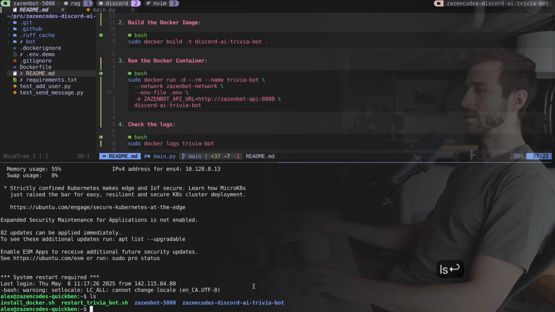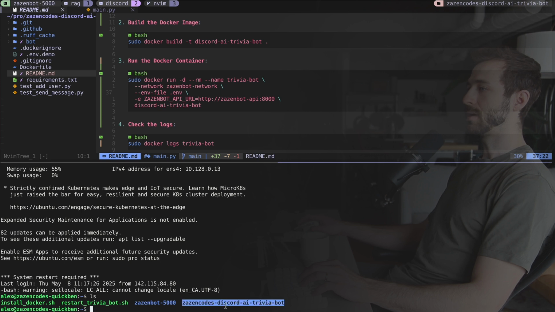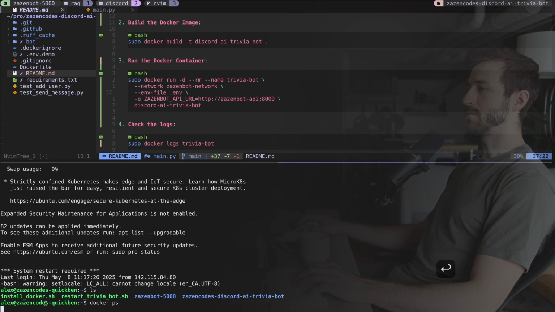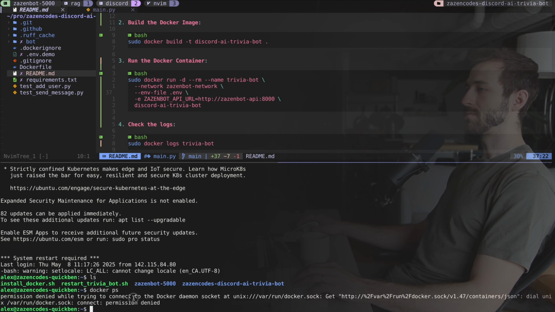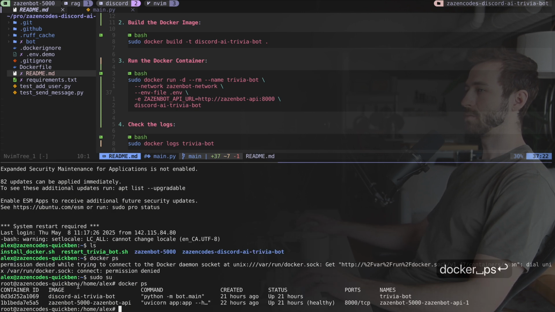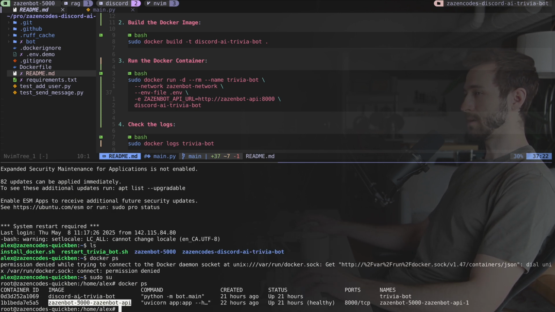So down here inside of the server, I've been able to copy the Zazenbot code over, and I have this trivia bot right here. If I say docker ps, it's not going to work for me. It wants this sudo permission. So I can type sudo su. Now when I type docker ps, it's going to work. My Zazenbot API is running, and my trivia bot is also running. Currently, this port is not being exposed on my local computer. There's something running on port 8000, but I'm not mapping that onto my server.